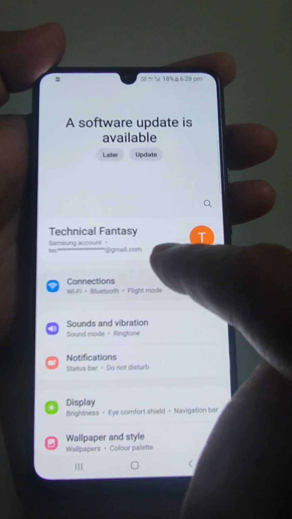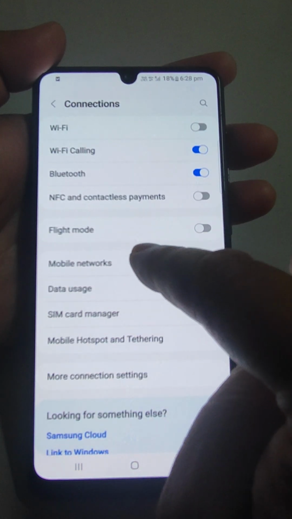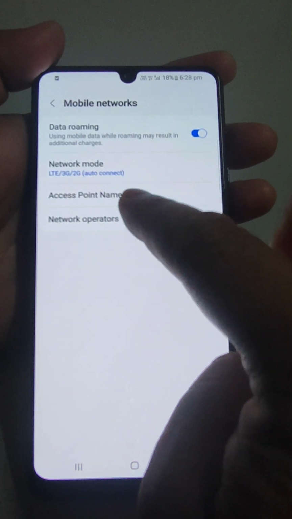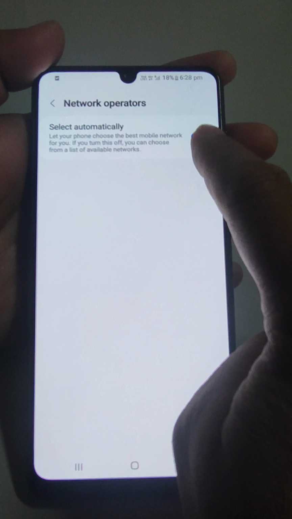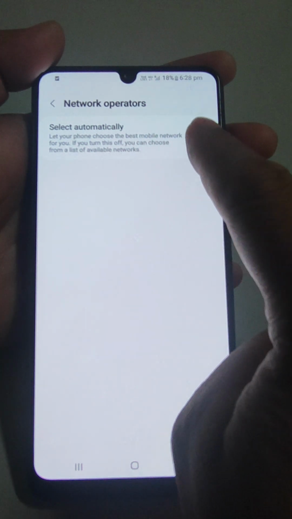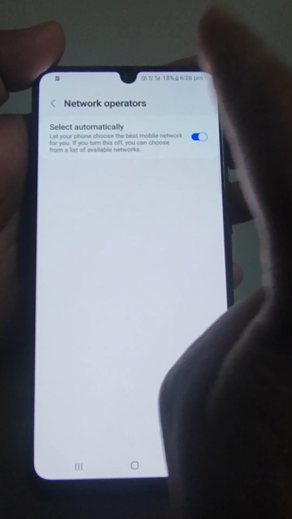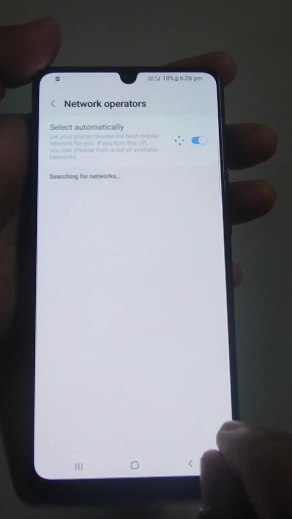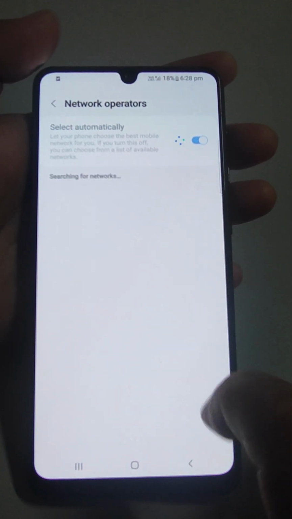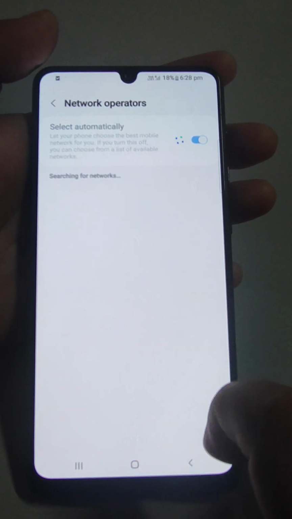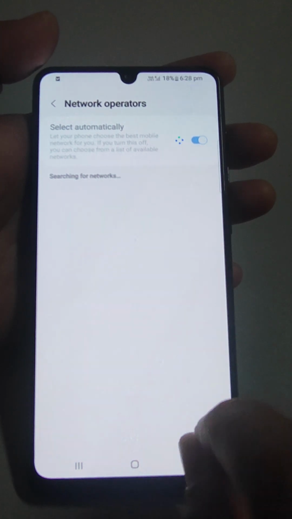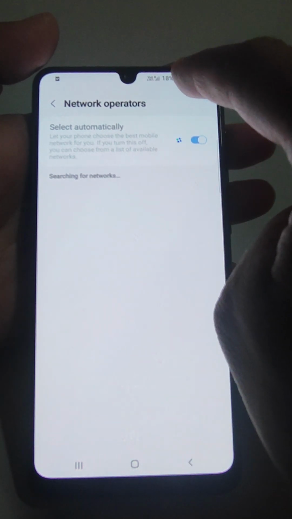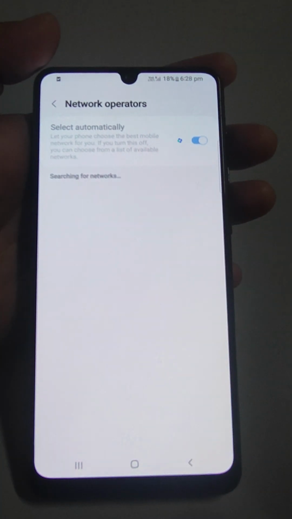If it is not coming, then the fourth thing, go to settings, go to connections, mobile networks, network operators, and here instead of select automatically, choose your network manually. It will take some time, and after that, when all the available networks come here, just choose your network. Maybe after that the signals will come here. If it is coming, then it is okay.